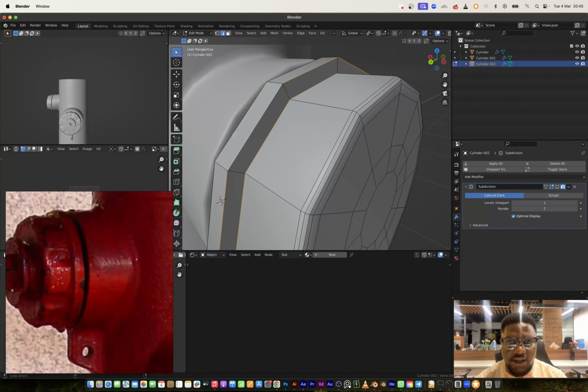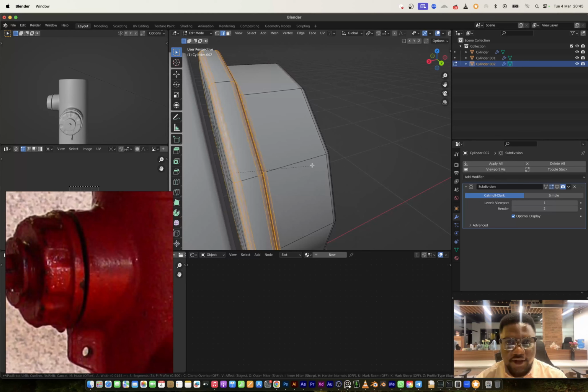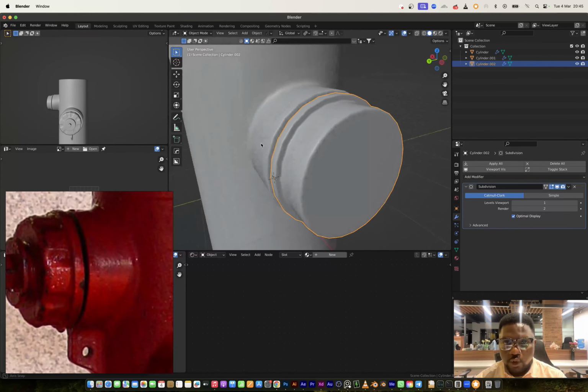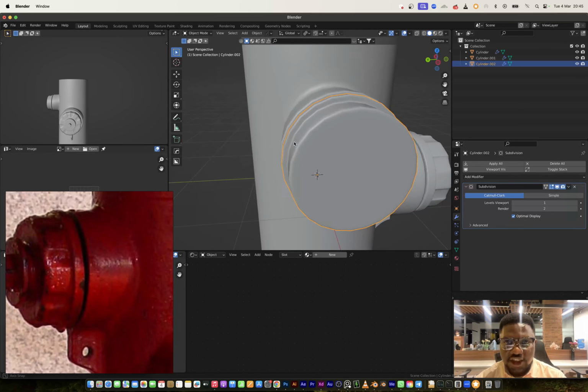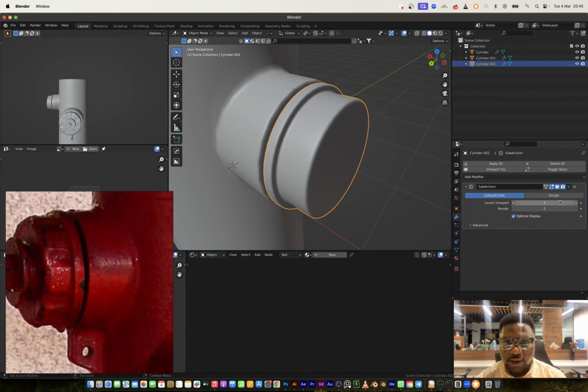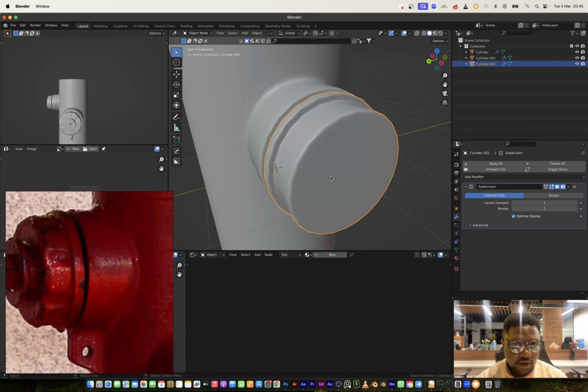Recalculate the normals. I can select this edge, select this edge right here. And what I want to do is bevel this. So what I want to do now is cool. I can shade this smooth. I think its subdivision on this needs to be higher, but I can't go any higher than this for now.